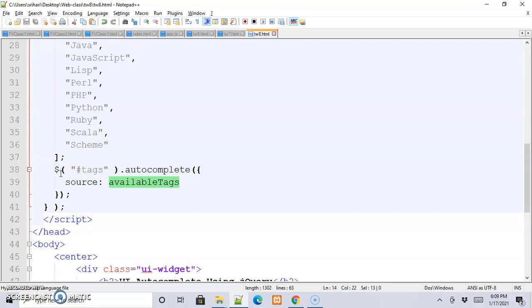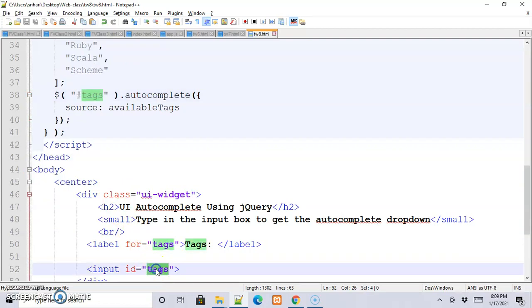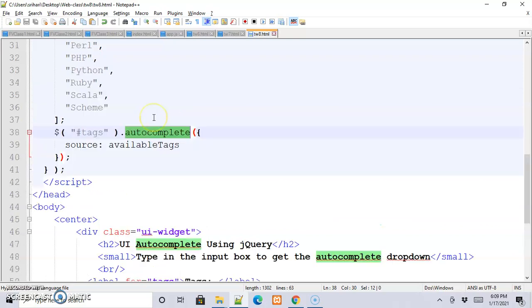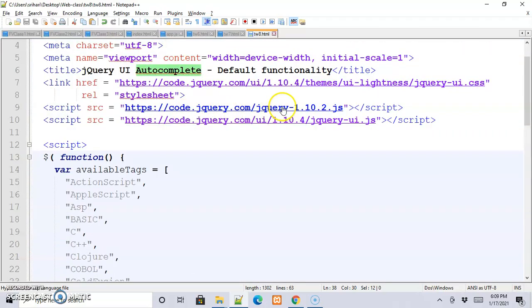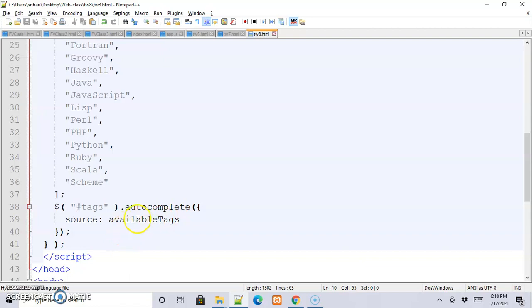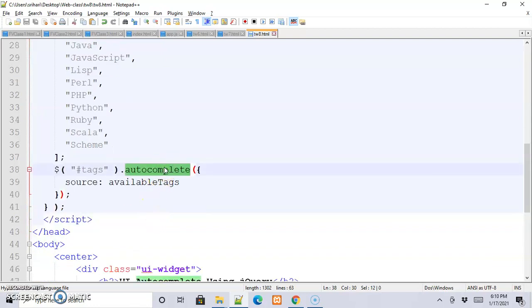one more jQuery code here. Initially we start off with the $ symbol, that is considering the entire document. In that we are trying to target the hash tags, that is the ID tags that we have written earlier in the body of the HTML page, and to that targeted element we are calling this dot autocomplete function, which is already defined in this jQuery UI JS file.